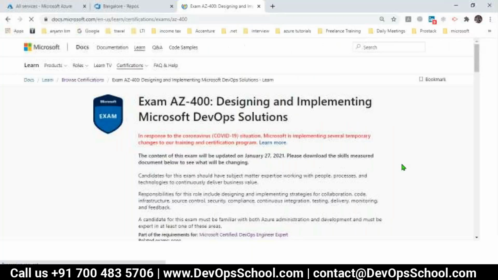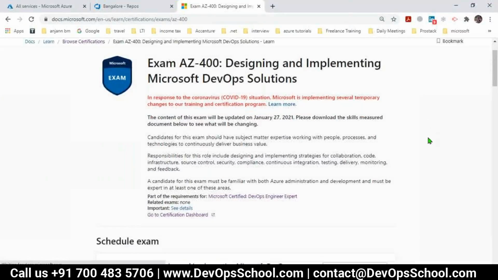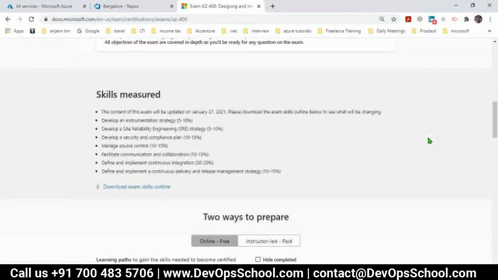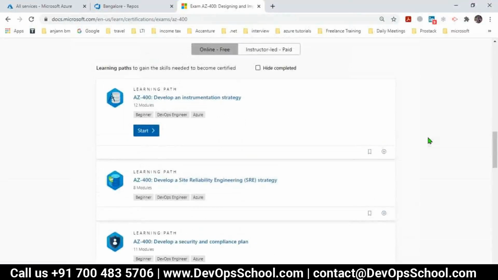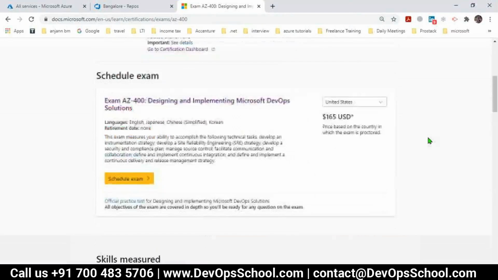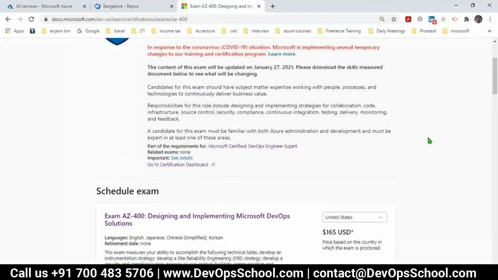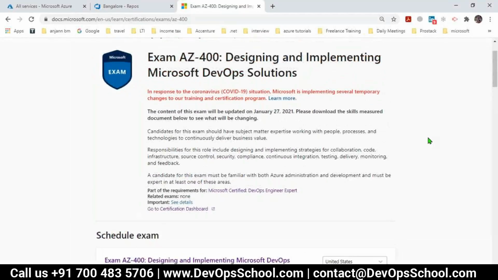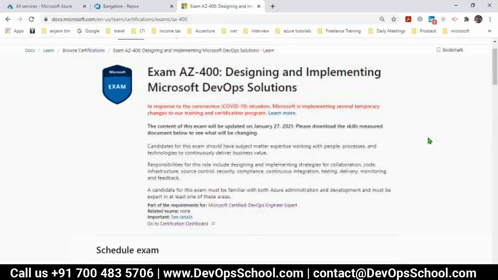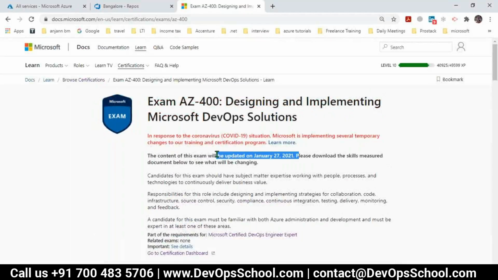So there is a tree, like they have a dependency. So we have the prerequisite as AZ-104. This is also going to expire, and in that they will be adding AZ-401. Why do they do that? Because Azure is ever evolving. AWS is also evolving, GCP is also evolving, so they add the new components.